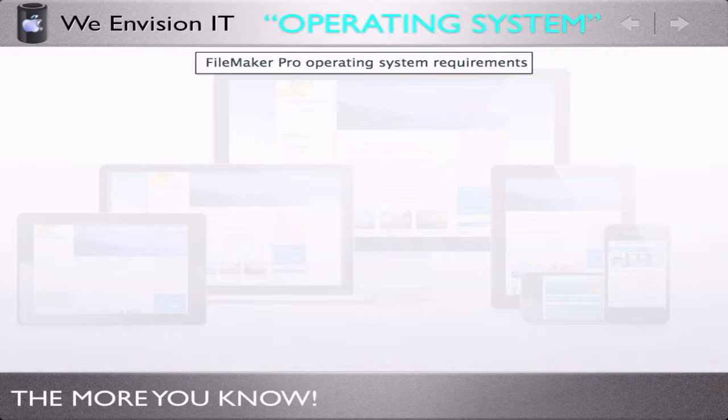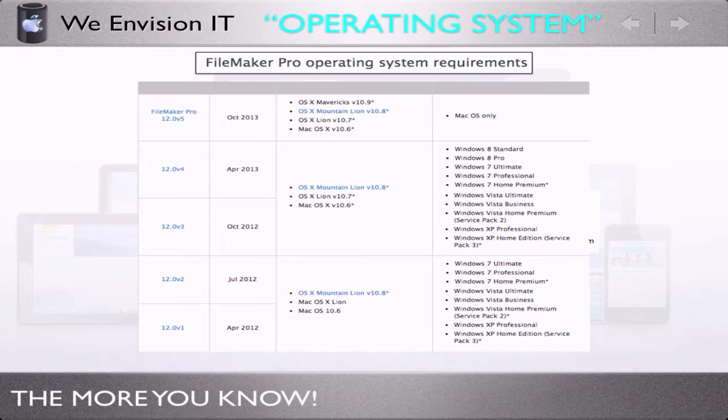Let's take a look at operating systems. The reason I want to go in and take a look at operating systems is because I'm frequently asked, when it comes to FileMaker Pro and FileMaker Pro Advanced, if I have this version of FileMaker, can I run it on the following versions of Windows or Mac? And the reason that is important is that there is a correlation between how good the system is, how secure it is and how smooth it runs.